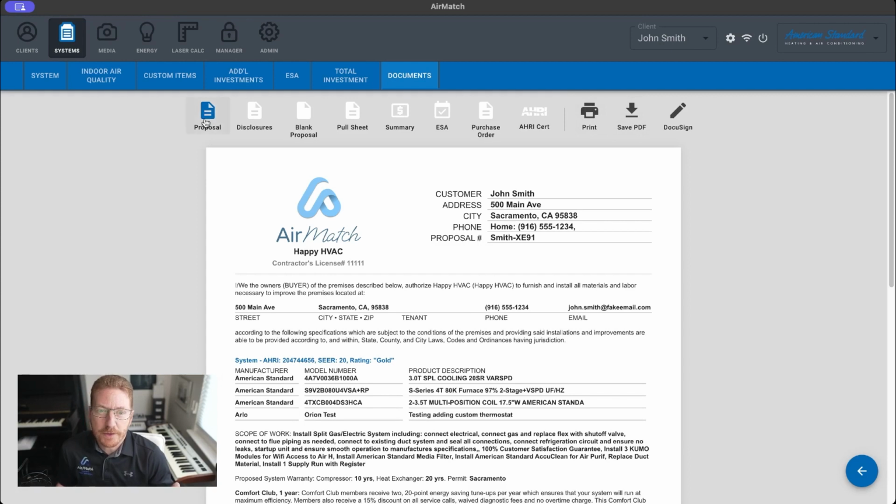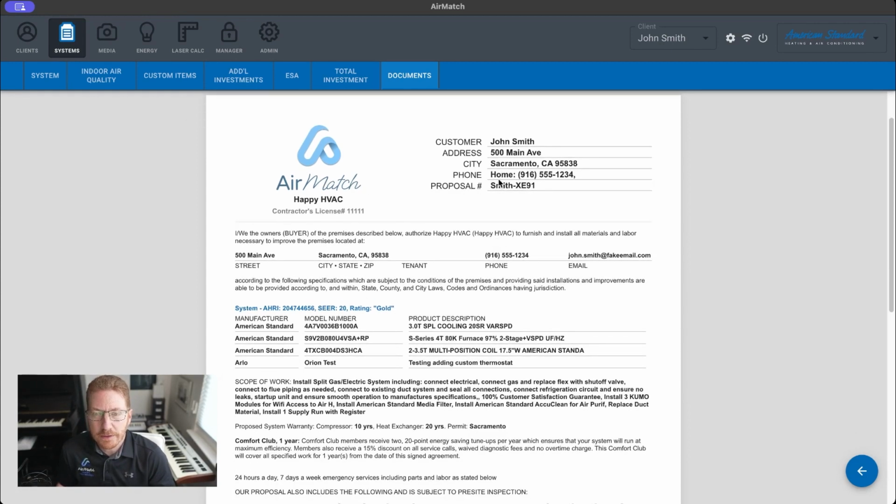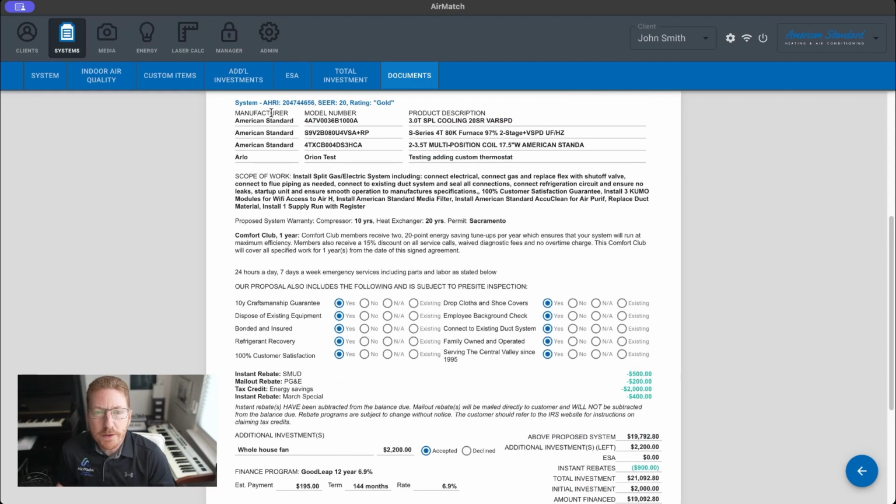The first document that we see is the proposal. And obviously this is the most important document, showing your company logo, the contact information for the customer, and it shows the equipment in the job, it shows the AHRI rating if that's applicable, and it shows the gold rating you've provided for that proposal, the equipment information, your scope of work, which is all the information from your installation, plus any indoor air quality and custom items that you've added on that have the show on proposal option selected.